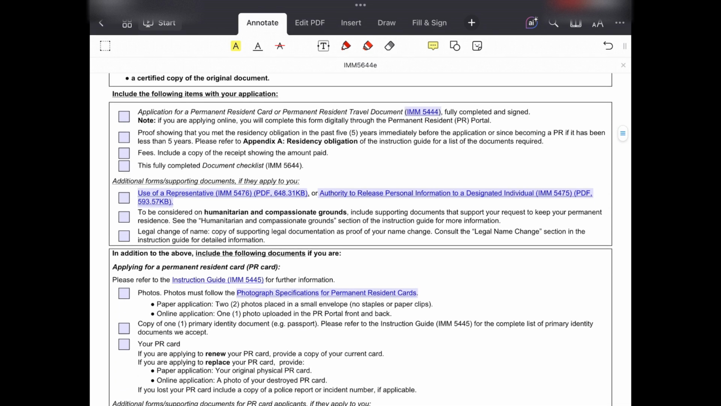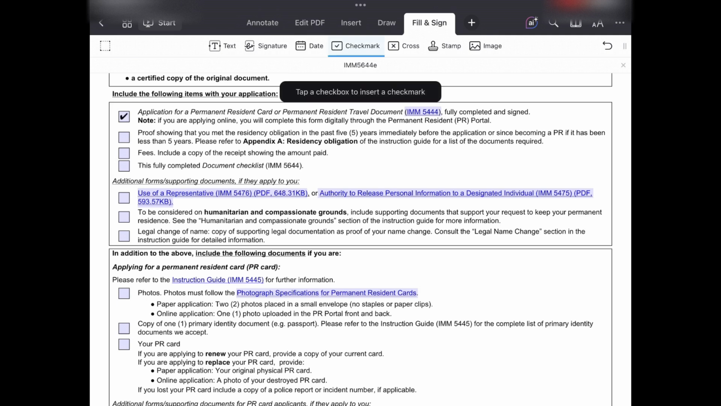So the first thing on the list is the application for permanent resident card itself, IMM 5444. This is the application that we just completed together. This application must be fully completed and signed. Again, this is the application that we just completed and signed together. So I'm just going to go ahead and check the box right next to it because we have completed this application.